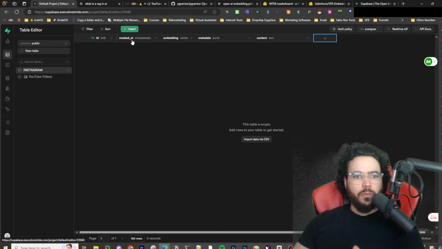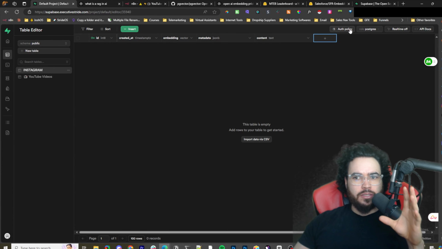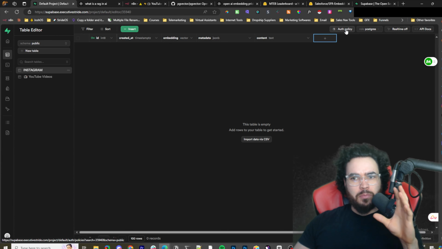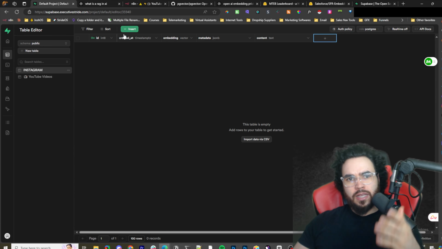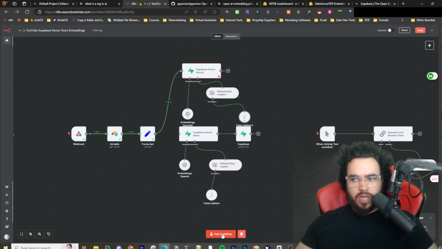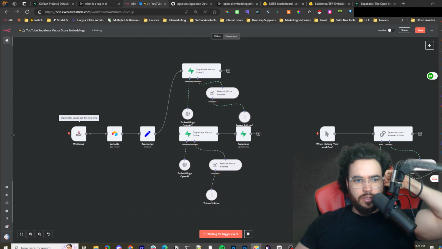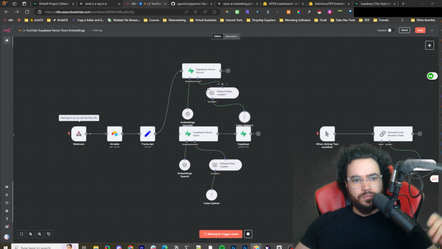So we have our table, we have the basic stuff, we have the embedding, we have the metadata, we have the content, we have PG vector enabled on our Supabase, we have the correct RLS policy set up just to allow us to update and add documents in, and we have this flow set up. So now that I have all that set up, let me just test it into our new table, and I'm just going to trigger on my right screen here. If everything goes well, it should add the document in.